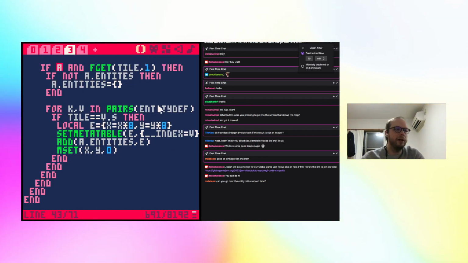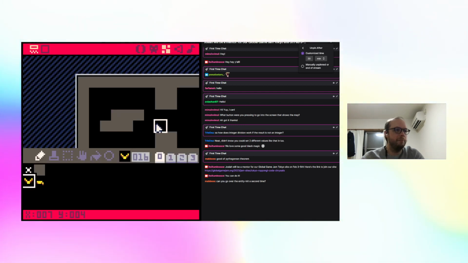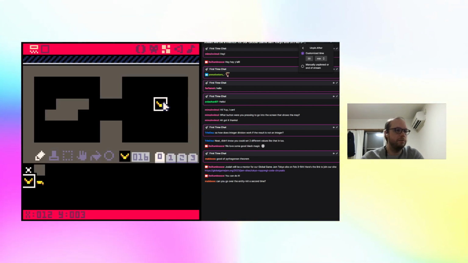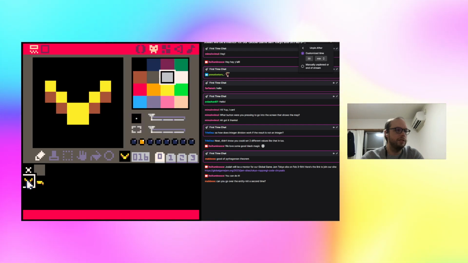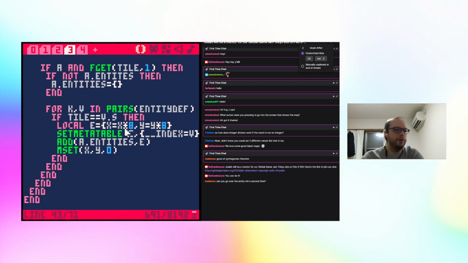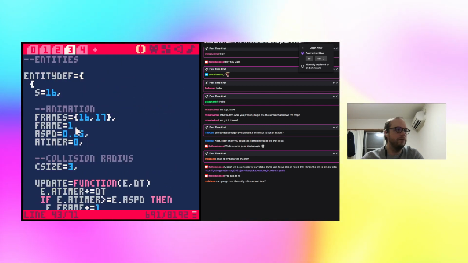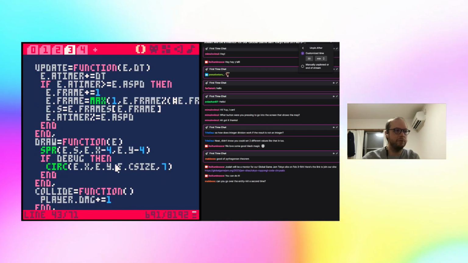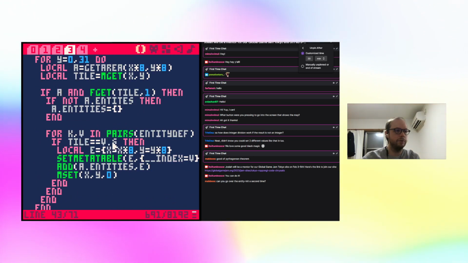Then we loop over every entity definition that we have created. If this sprite on the map, which returns 16, matches an entry in our entity definition, we create a new entity. For the bat, it compares S with the tile number, and for that single tile it's true. We found this entry in the table: tile equals v.s for each v, where v is each entity.